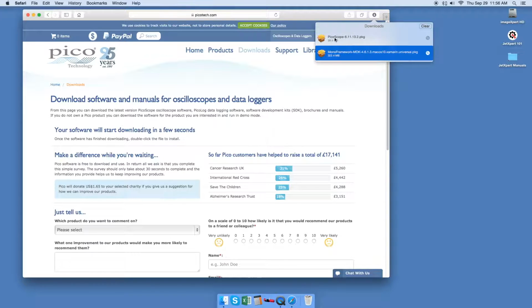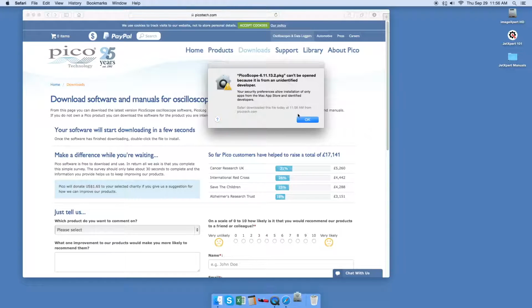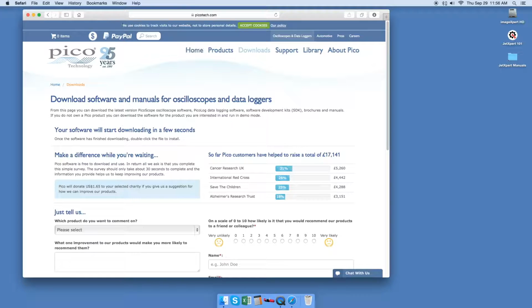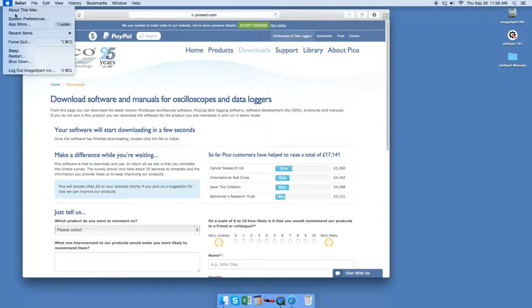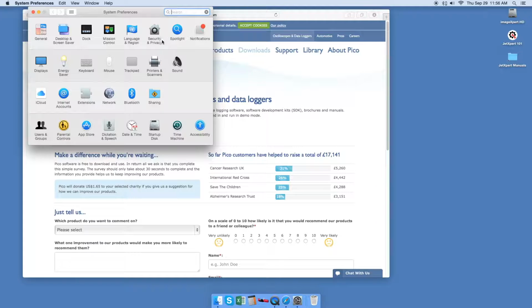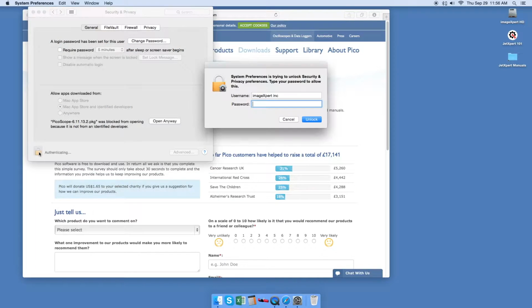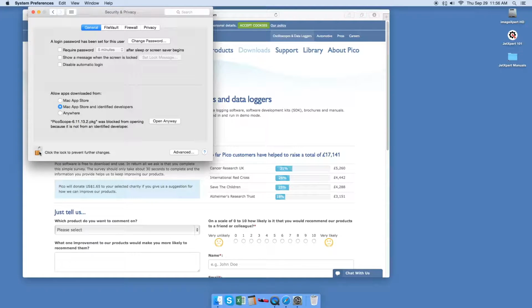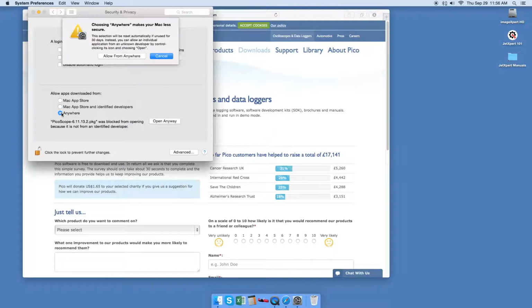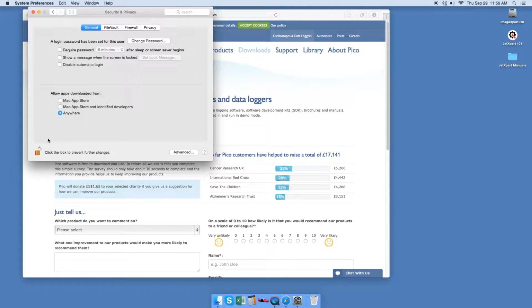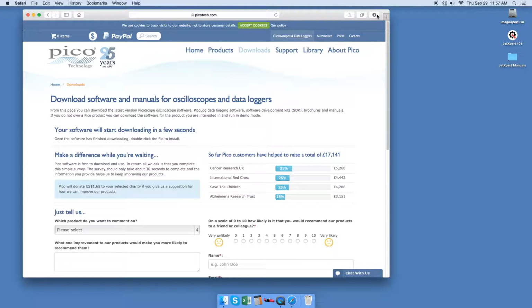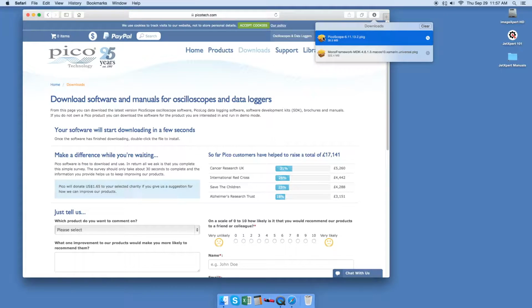After the installer has been downloaded, you may encounter an error saying it can't be opened because it is from an unidentified developer. If this happens, go into the System Preferences for the Mac. Go to Security and Privacy, unlock it, which may require a password, and change the setting to allow apps downloaded from anywhere. Now, when you try to install the software, you will be able to.